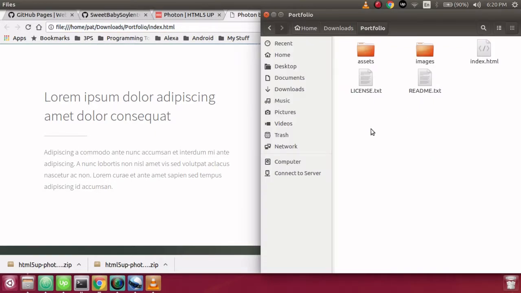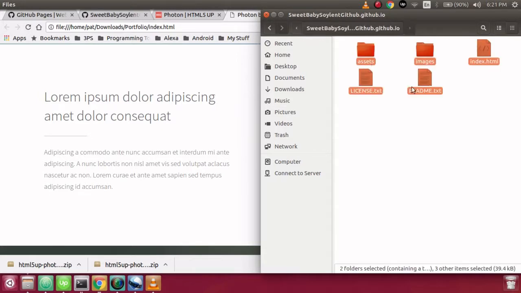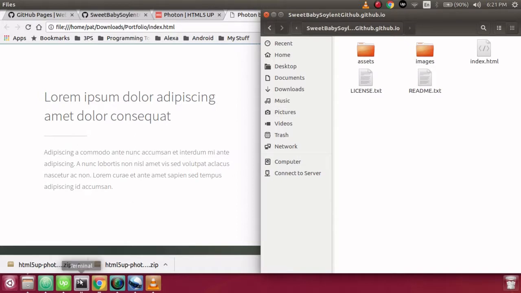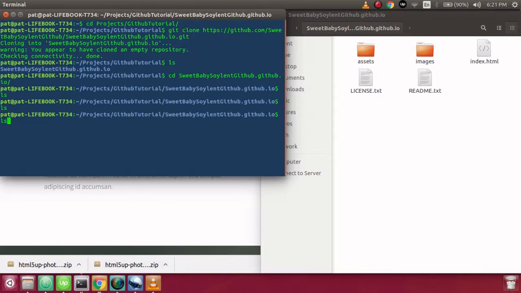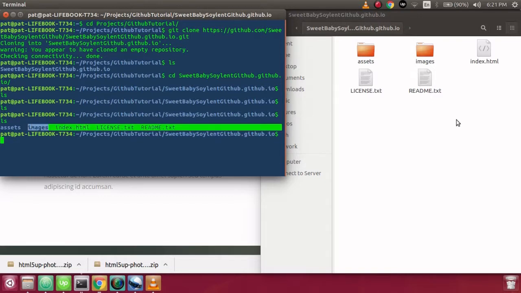What we'll do is we'll Control A and Control C to copy all of those files, and then we'll paste them inside of that folder we created. So here is the folder that we cloned from GitHub, and I'll go inside of that, and then I'll Control V or right click paste, and then all of our files are in there. Let's toggle back to our terminal, and now let's check again, and we can see that instead of being blank, we actually have all of those files that we just copied and pasted into there.